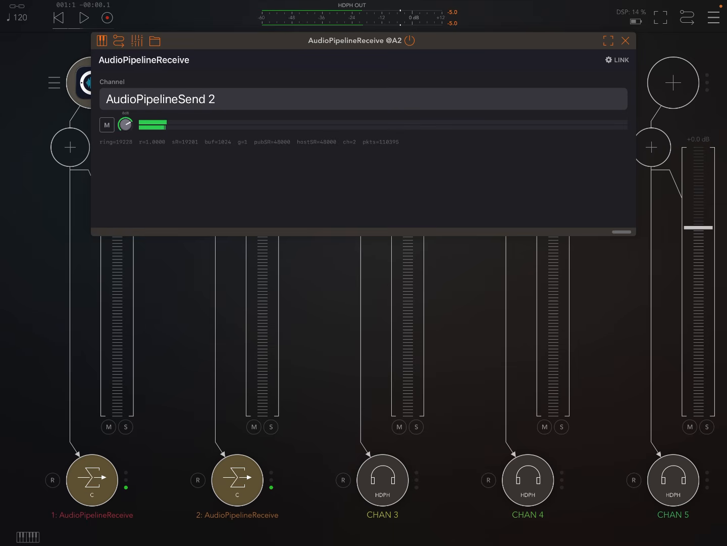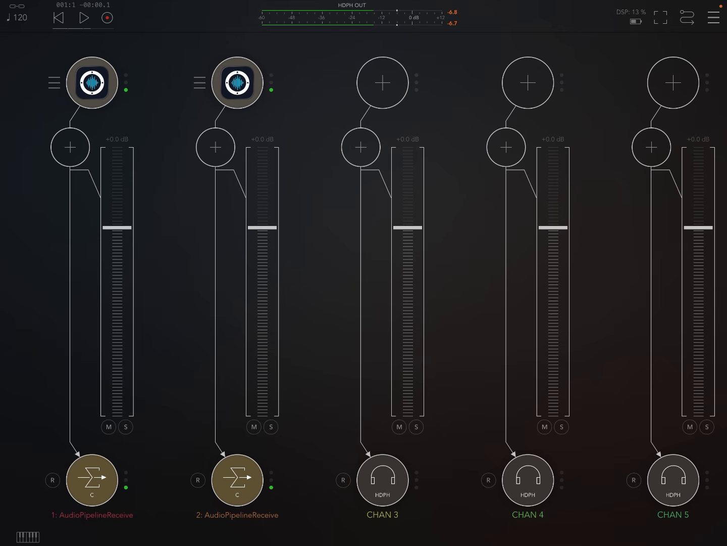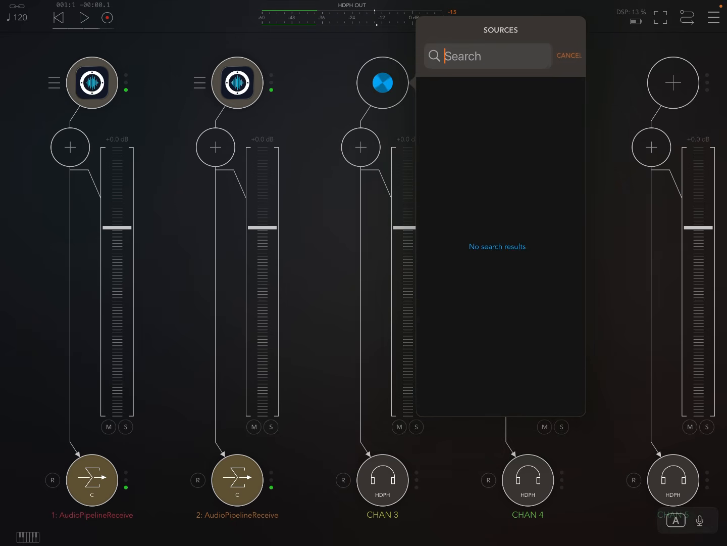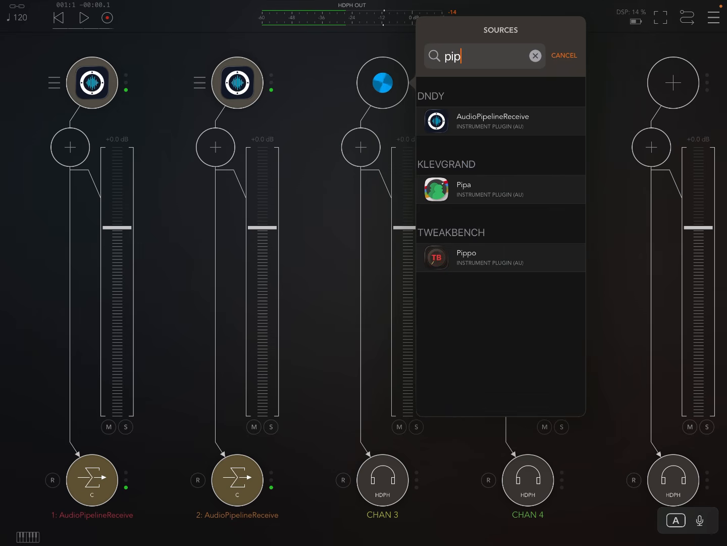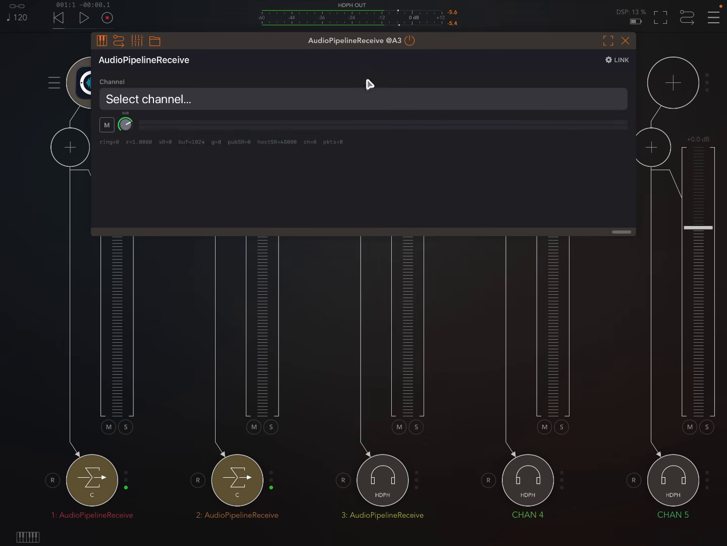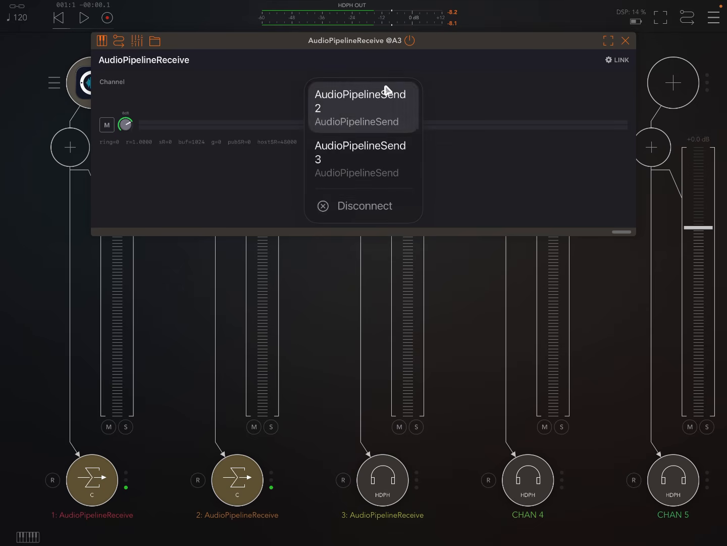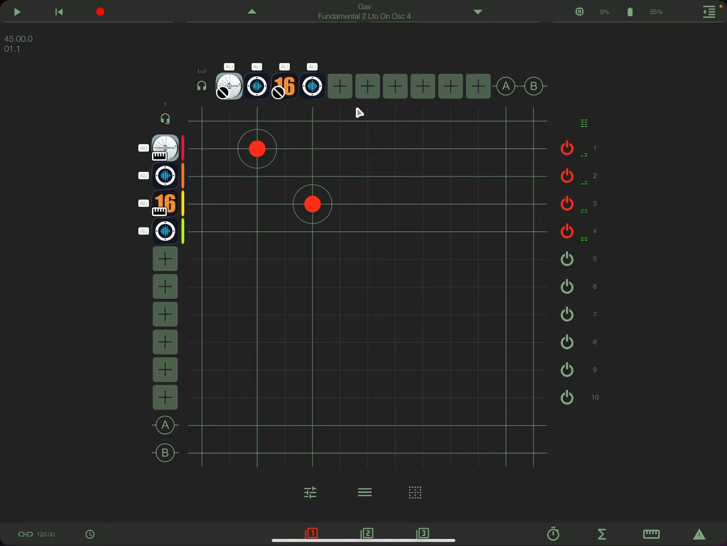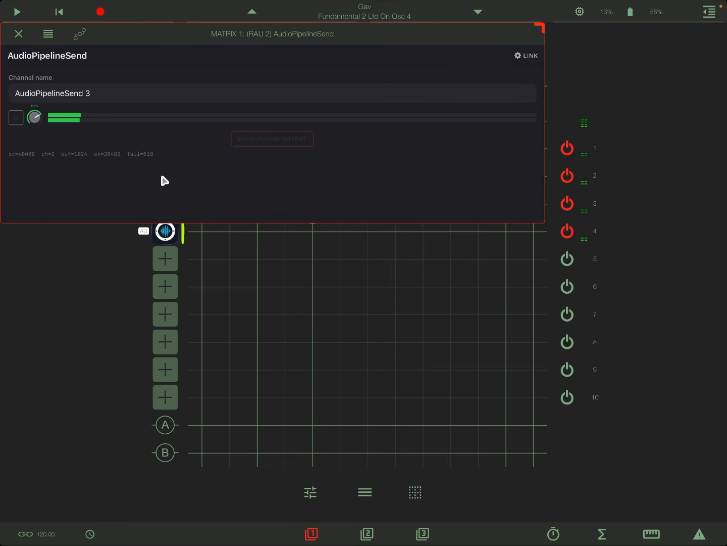And so then that's coming into AUM here, right? And so in AUM, you just go, and these are going to be receiving slots, right? And so I tap on an instrument node and type pipe, and I type AudioPipeline receive, okay. And that's in here, and then it will ask me to select the channel. So, there are just two over here, and if we look at each of these, this is send 3.